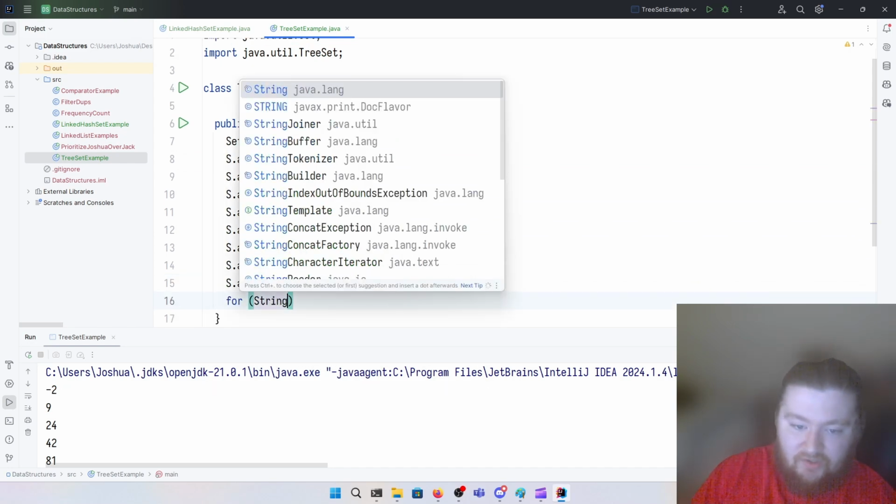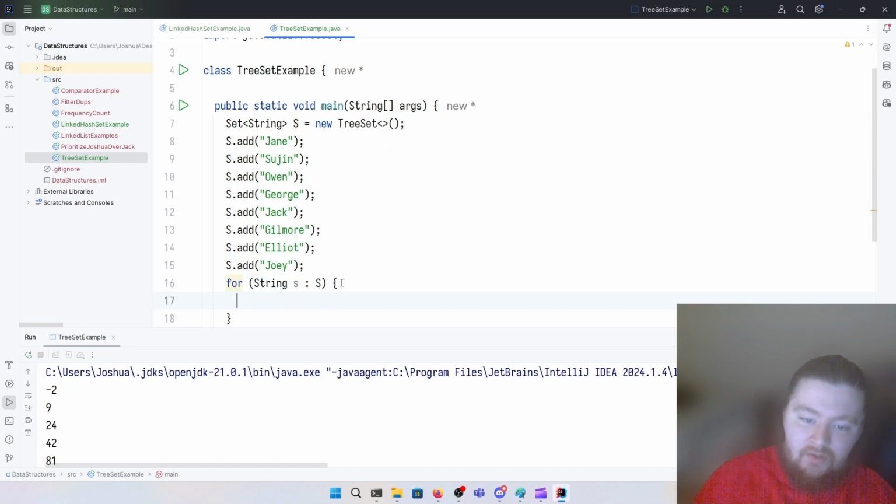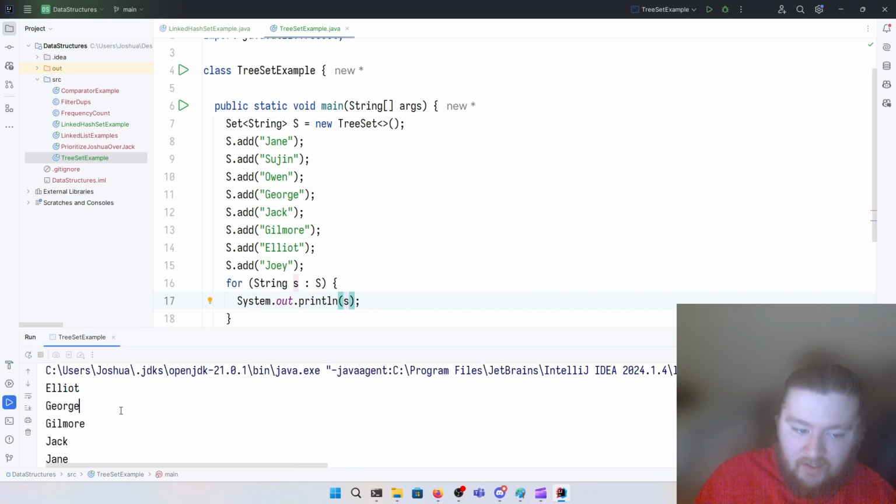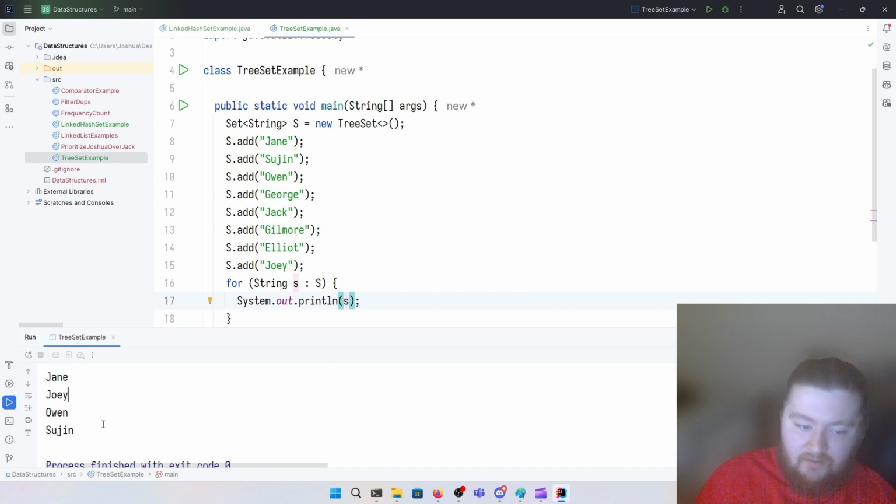So we can use the enhanced for loop again, except we're going to use strings as the type rather than integers, because if we put int here, that would not compile. And let's just print out the strings, and let's see if our ordering is correct, and it is.